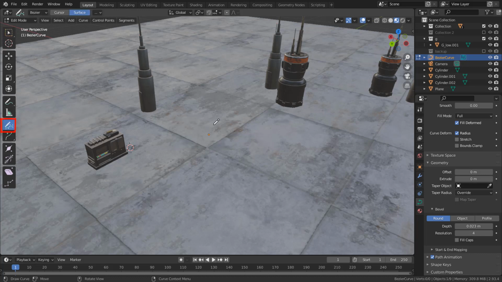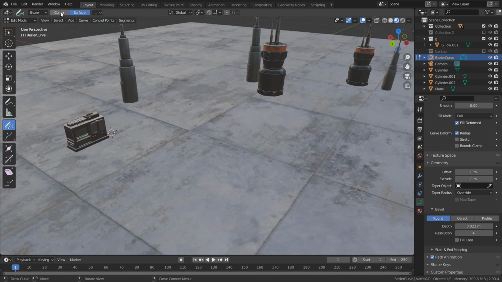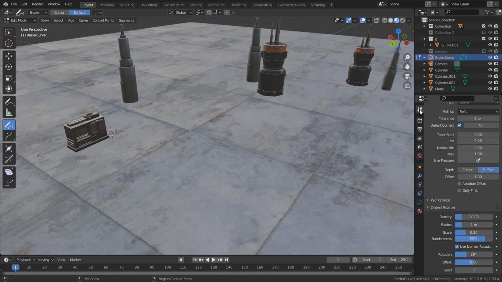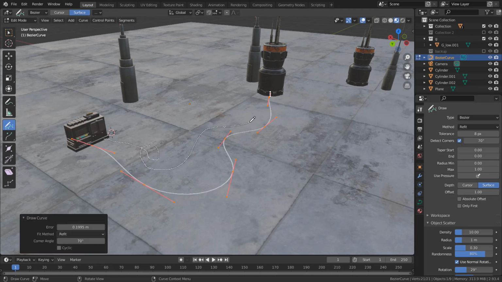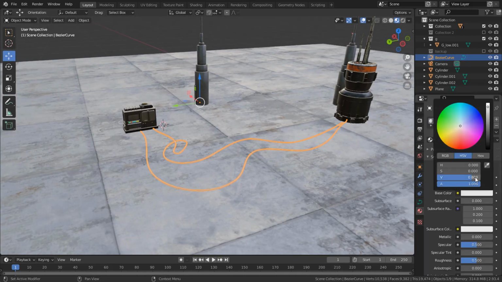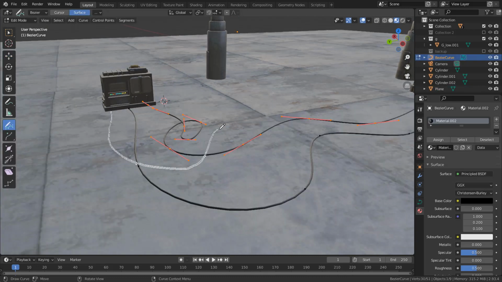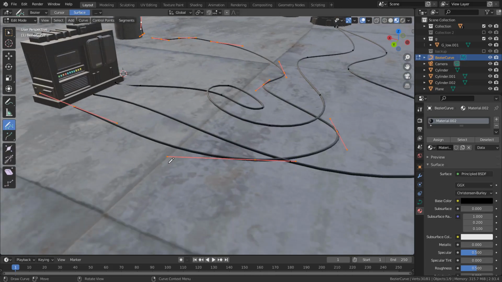Now select draw, enable surface, and over here, we can experiment with all these options. I'm going to set offset to 1, and now just draw the shape. We can still edit it with these handles.